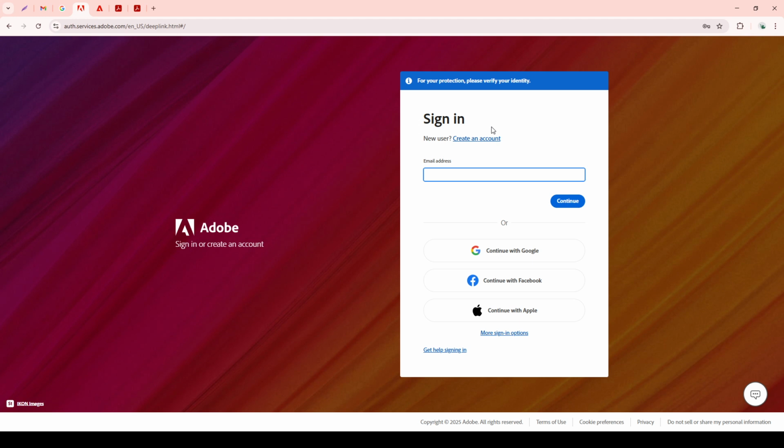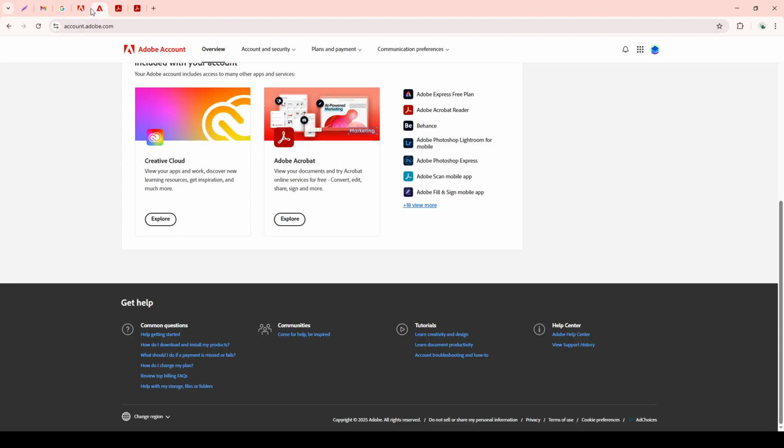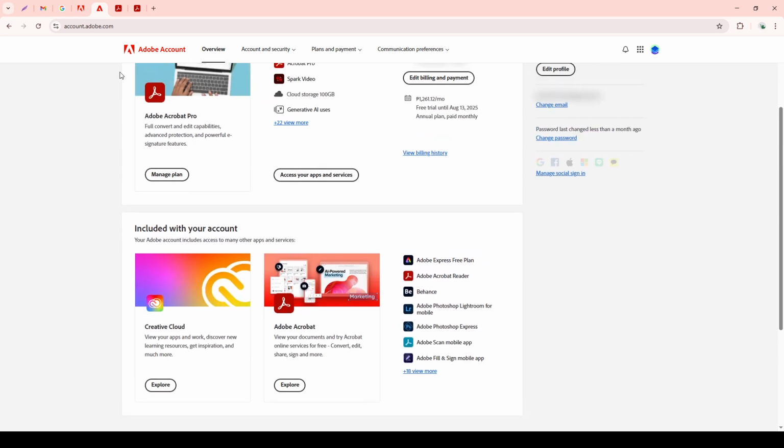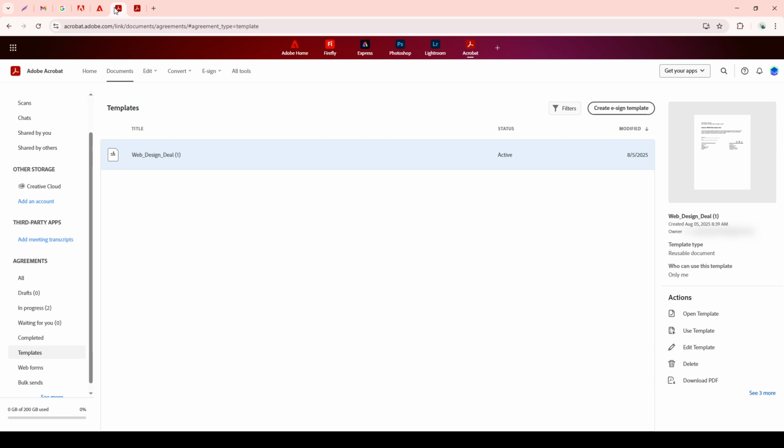After successfully logging in, the next step is to locate the specific template you want to modify. Upon finding your template, click on it to open the editing options. You'll notice a link labeled Edit Template in the right panel of your screen. Clicking this link will take you into the template editing mode.